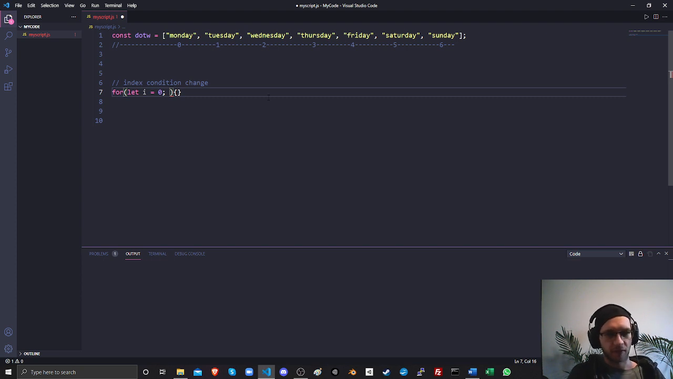So the next thing is we need a condition. So let's do i < 10. Basically, we're going to keep doing whatever this for loop wants as long as the variable i is less than 10.